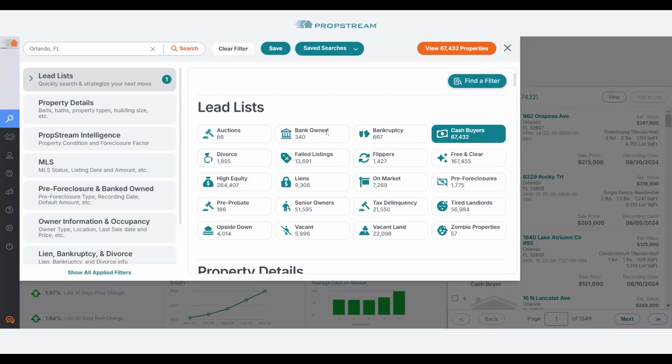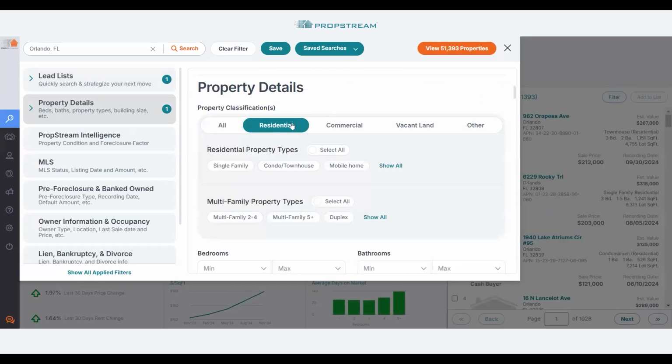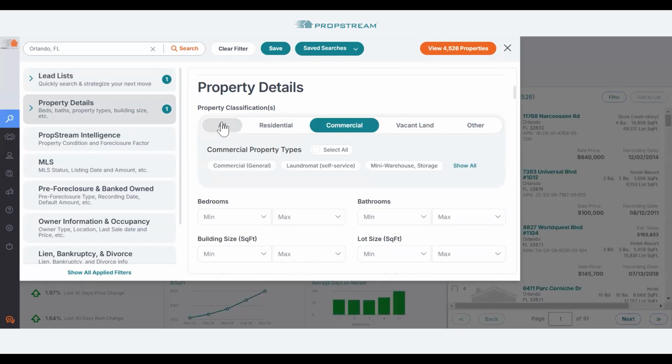Now go to the property details and choose the exact buyer that you need. Start with classifications. If you need a residential buyer, then select residential. If you need a commercial buyer, select commercial. If you need both, select all by going into each subtype and selecting all.